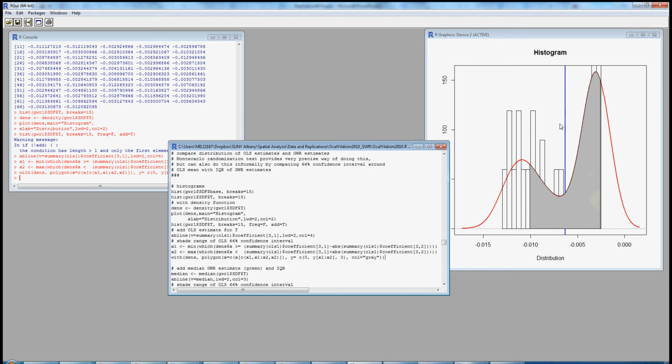Again, the blue line reflects the single OLS estimate for the effect of terrorism on economic growth. The gray area reflects the 66% confidence interval. That is, we are 66% confident that the OLS estimate lands somewhere in here. It's still different from 0. And in the background with the red line, you see the density function, the distribution of the GWR estimates.